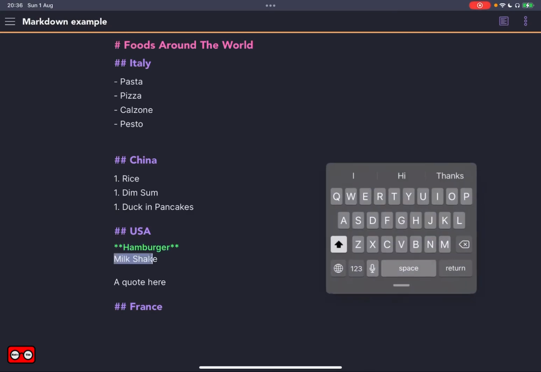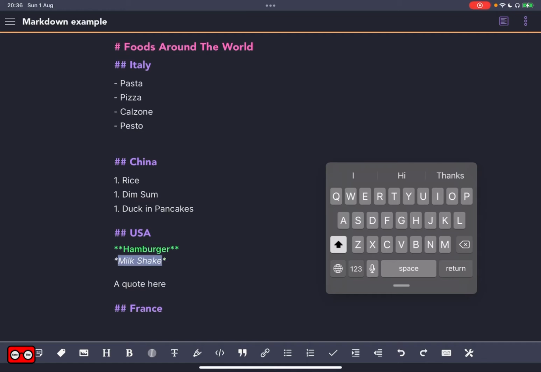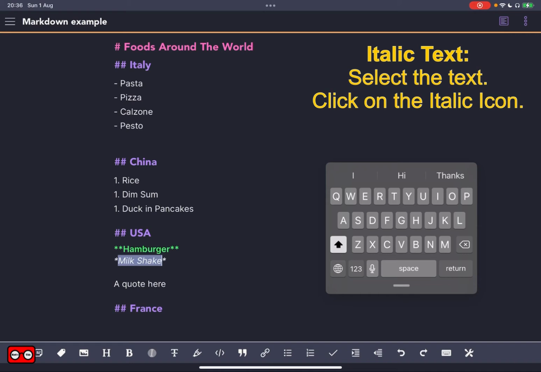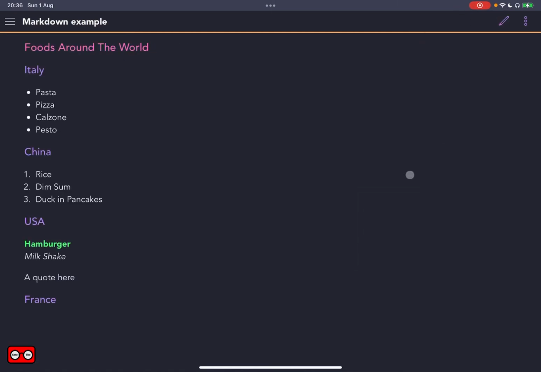And I can choose milkshake and I'm going to make that italic now. In my last video, I said that you would have an underscore before and after the text that you want to be italicized and it will turn it into italics, and that will work. But I didn't mention that a single asterisk will also do the same thing. And to confirm that it does it like that, when we preview, it is italics.